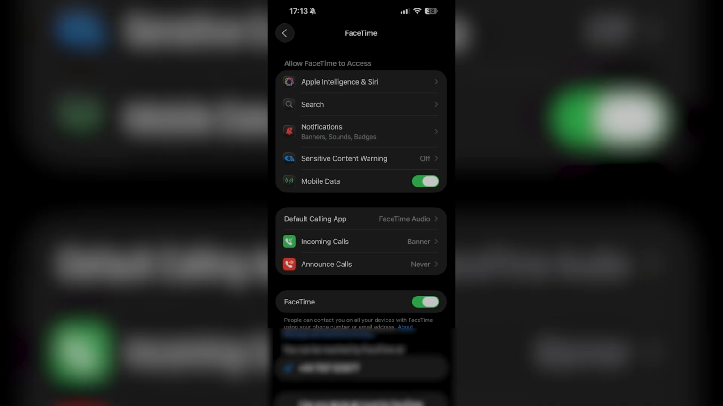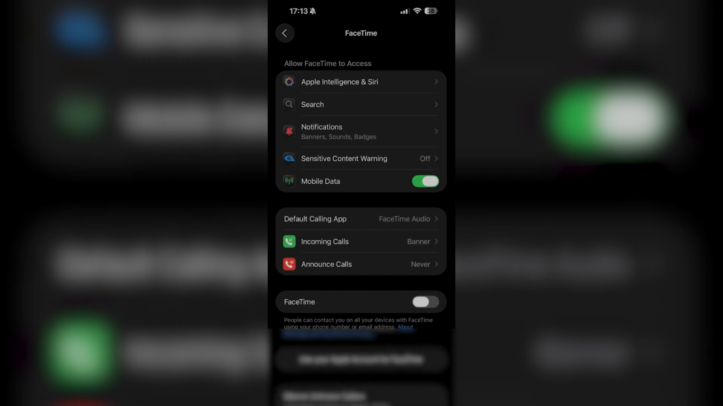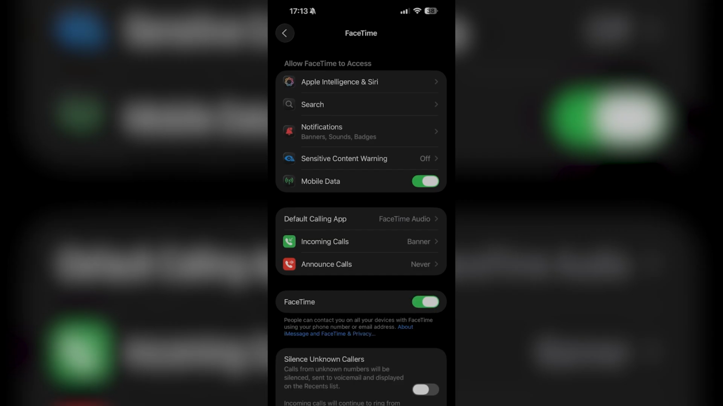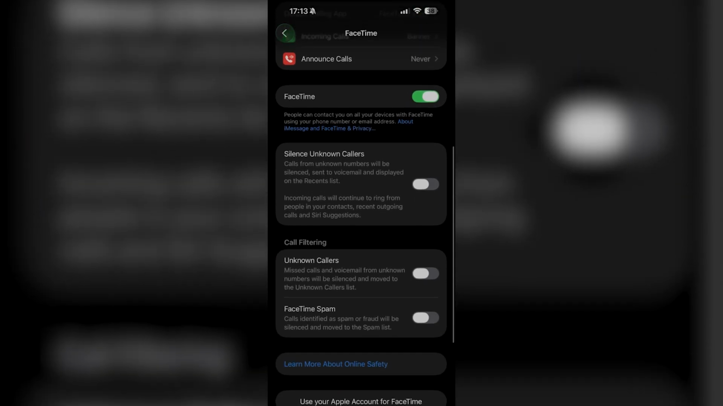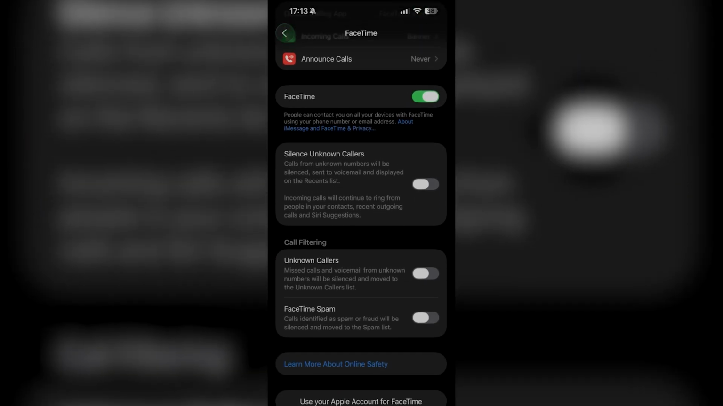So just make sure it's enabled, and if it is enabled and it's still not working, toggle it off and then toggle it back on again and see if that works. And also you can scroll down, and if you have silence unknown callers or call filtering on at any point, you can turn those off and then you'll be good to go.